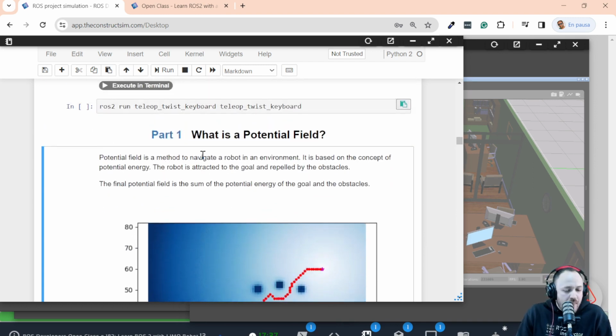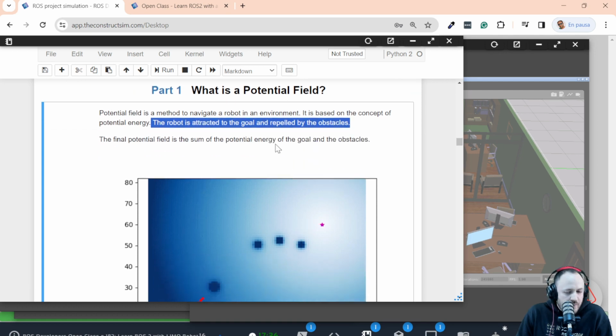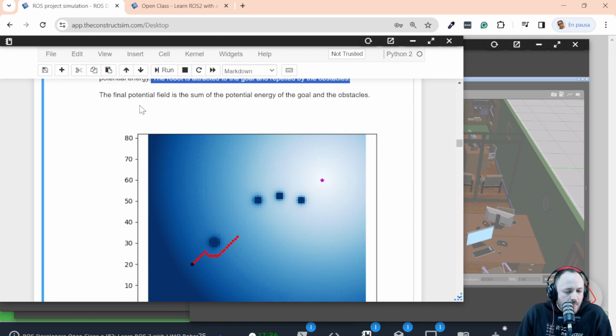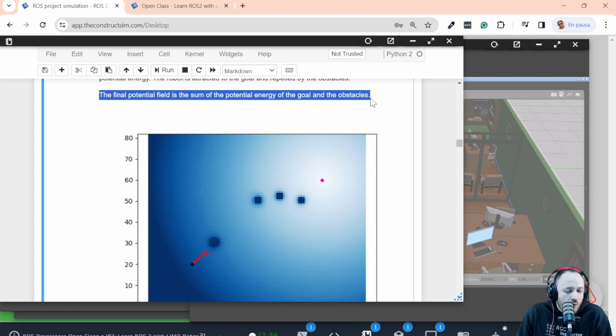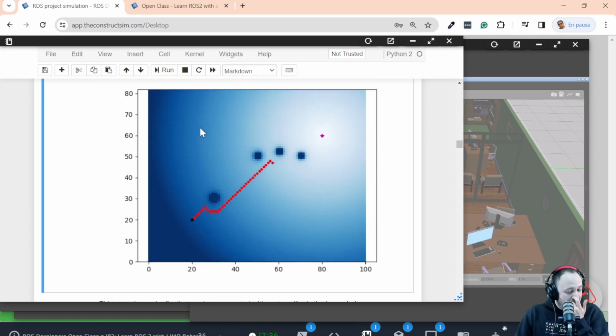A potential field is a method to navigate a robot in an environment, and it is based on the concept of potential energy. Probably most of you know what potential energy is. This is done in school when you do physics, right? Then the robot is attracted to the goal and repelled by the obstacles. This is very important. The final potential field is going to be the sum of the potential energy of the goal and the obstacles.